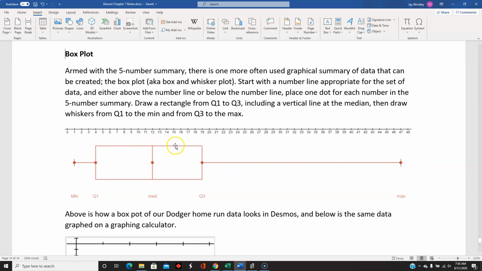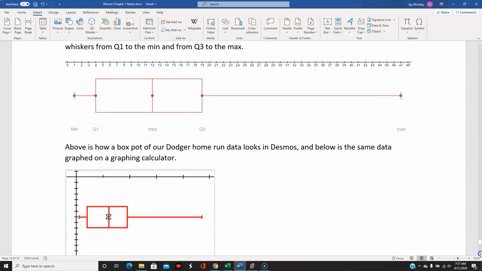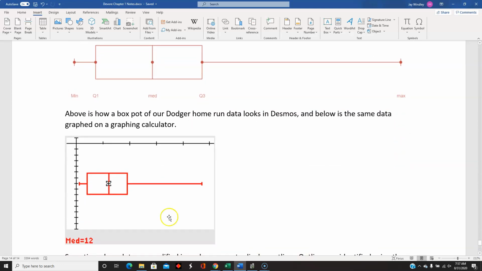You do a rectangle around the quartiles with a bar, a vertical line drawn at the median, and then a whisker from quartile 1 to the minimum, and a whisker from quartile 3 to the maximum, and that's it. No calculations required once you have the 5-number summary. That's how it looks in Desmos. This is how it looks on the graphing calculator. The graphing calculator will actually tell you what each of those 5 numbers in the 5-number summary are. Like right here, it's telling me that the median is 12.